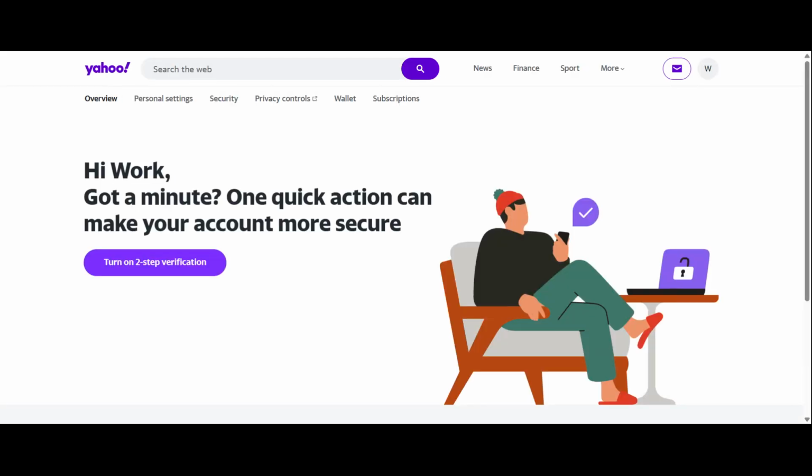Next, go to the Security section. This is where Yahoo keeps the tools related to protecting your account, including password recovery options. Once you are in security, look for the option that says Add or Edit Recovery Email. Click on that option to begin updating your recovery email address.